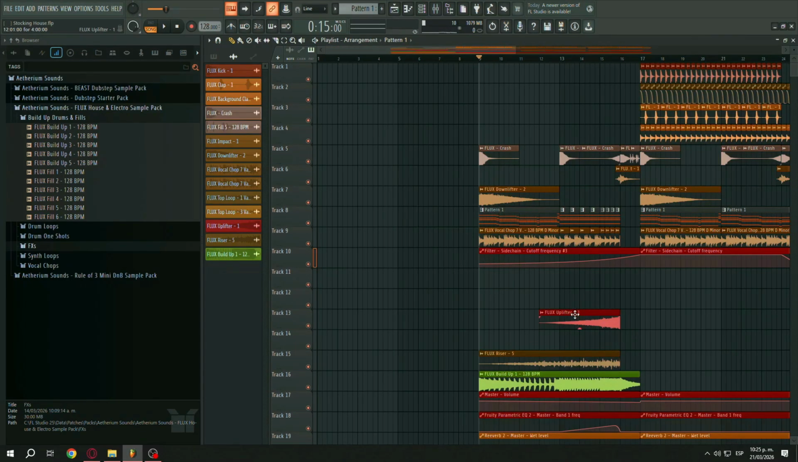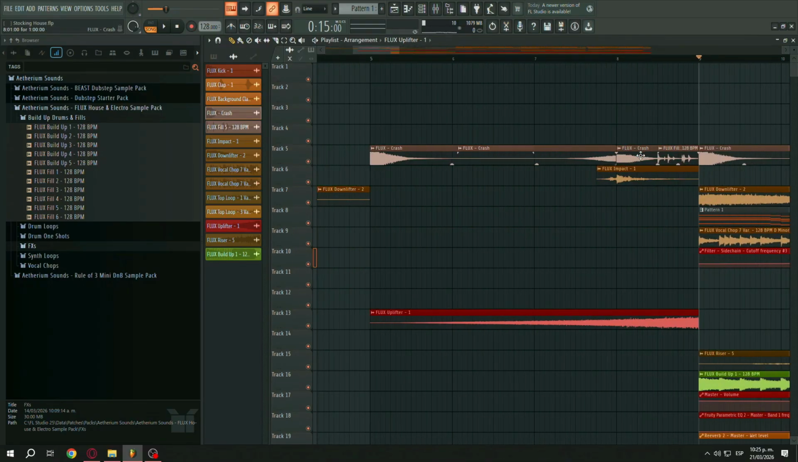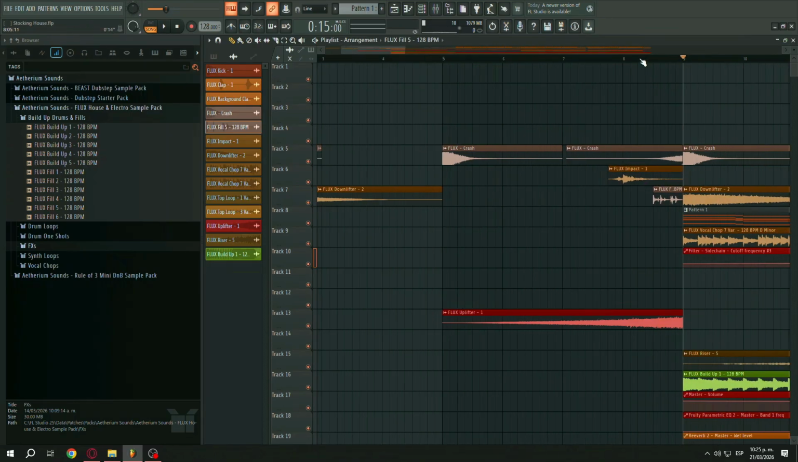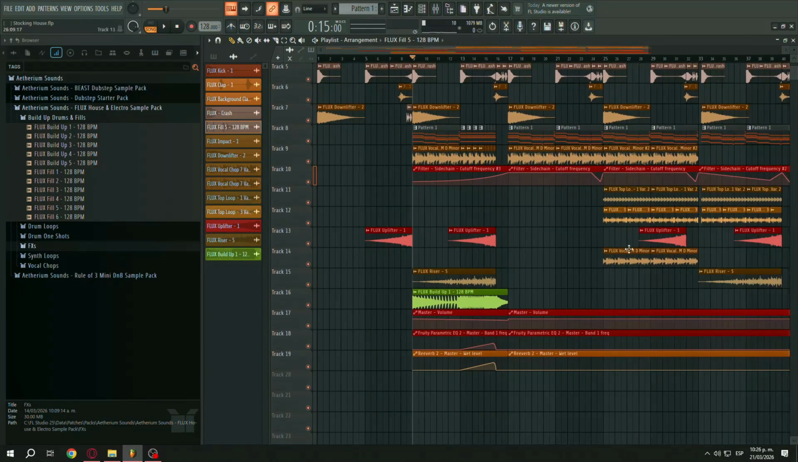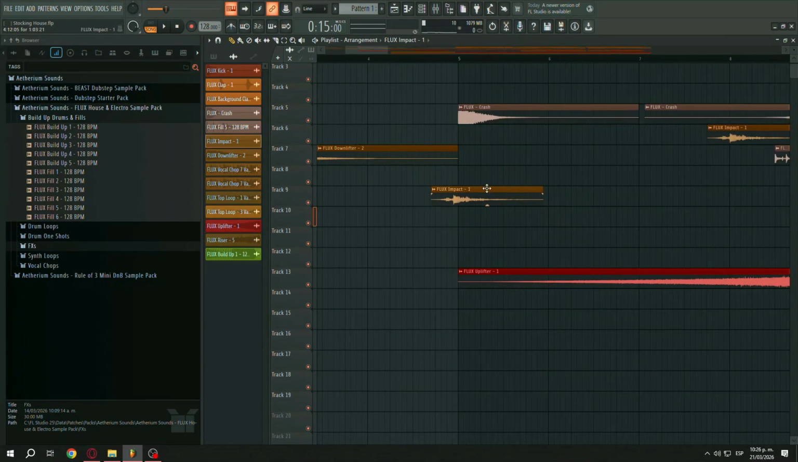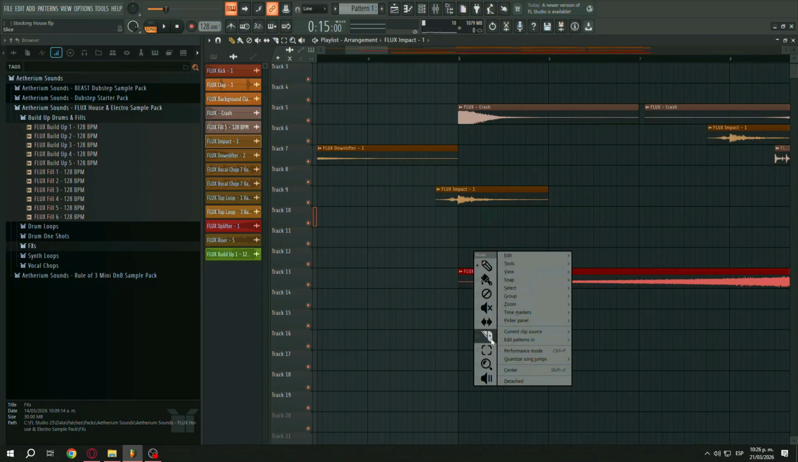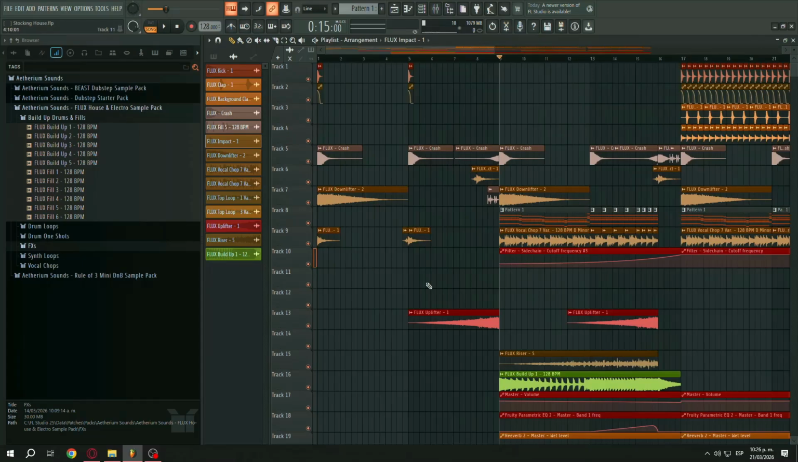For the intro, I'm going to copy this uplifter and some effects of the build-up. I'm going to delete this crash, put this crash right here, and leave the fill at this kick here and here, and this impact here. Cut it and put it just right at the start.